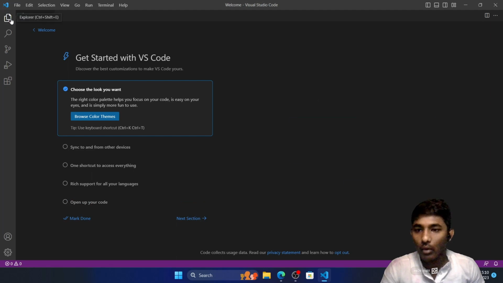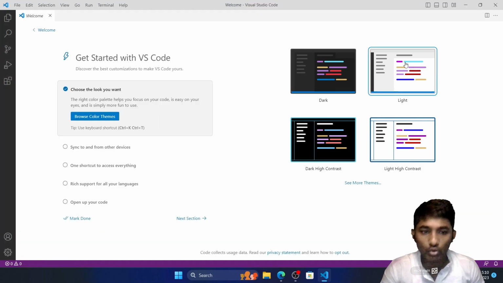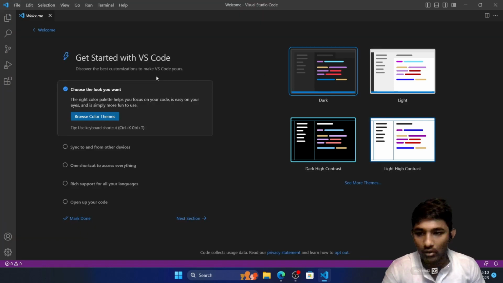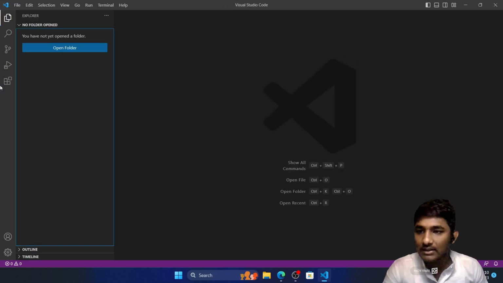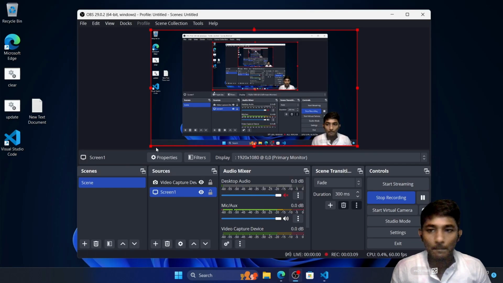Let me tell you what things you are going to see. When you install a fresh Visual Studio Code, you are going to see this particular screen. If you want a light theme, you can tap over here, and your VS Code will look somewhat like this, but I love the dark mode, so I'm going to go with the default one. If you want some color palettes, you can tap on browse themes and go with that. I'll just tap on cross. This is known as a navbar, and this is the explorer section, where you will be able to see the folder structure of your code. Let's say you want to create a folder.